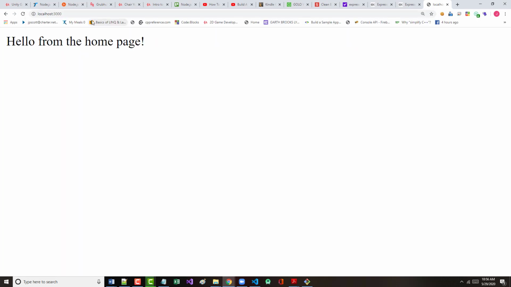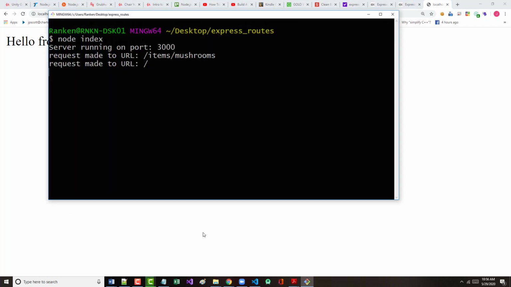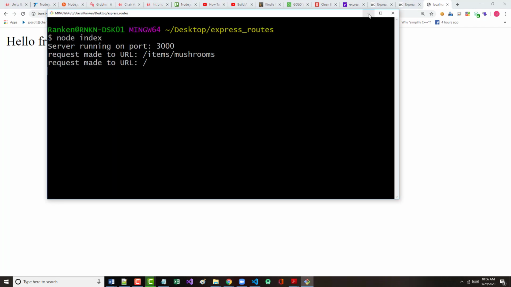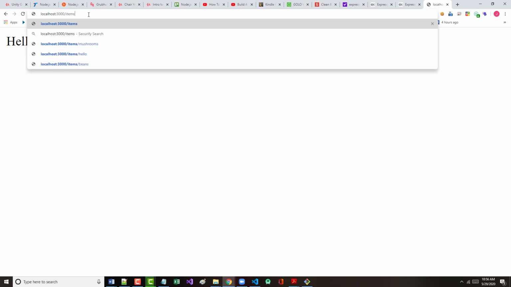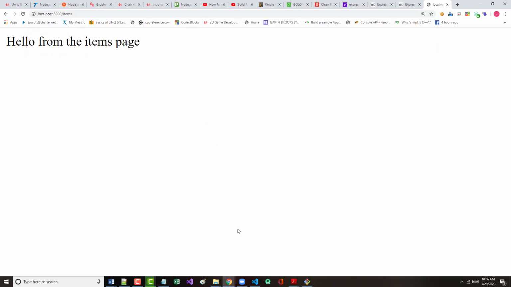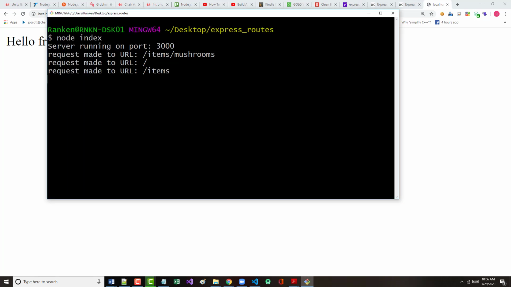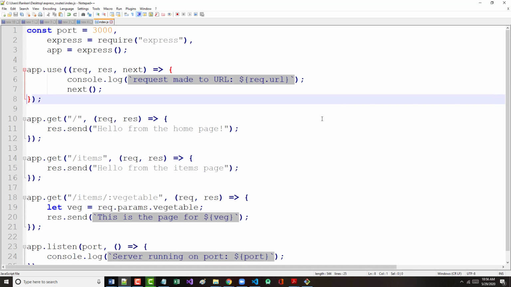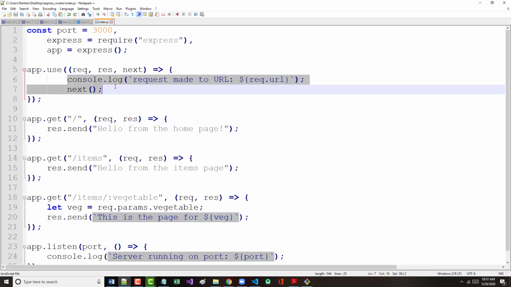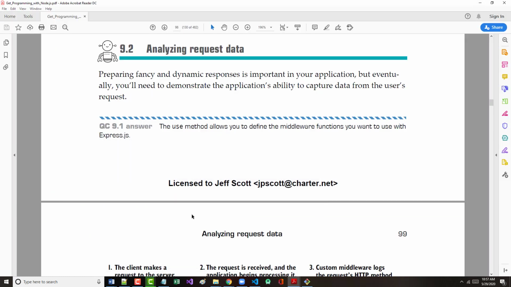Go to our home page. Request made to the home page. Let's try items. And we should see request made to items. All of that stuff is now working. All right. Silly me, I forgot that the console.log, as opposed to a res.send, is going to send it to our page, but the console.log is keeping it out there for nodemon. All right, let's continue on then.